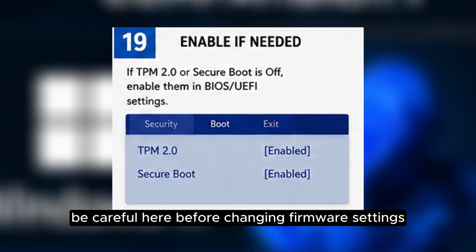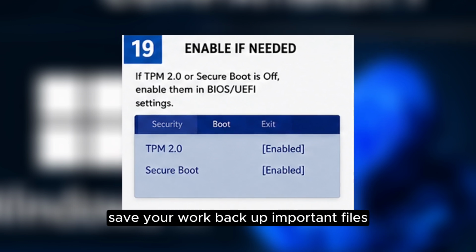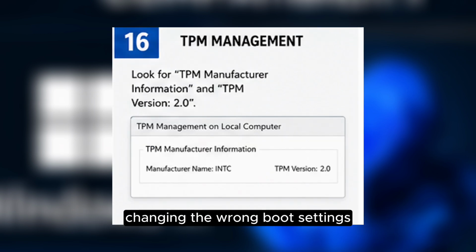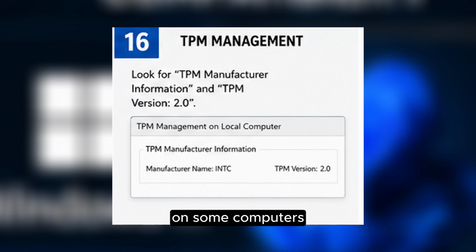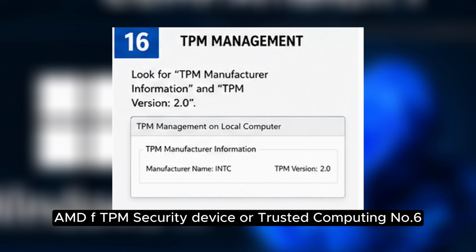Be careful here. Before changing firmware settings, save your work, back up important files, and check your PC manufacturer's instructions. Changing the wrong boot settings can stop Windows from starting normally. On some computers, TPM may be called Intel Platform Trust Technology, AMD fTPM, Security Device, or Trusted Computing.